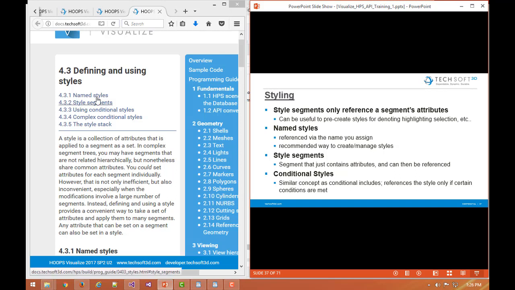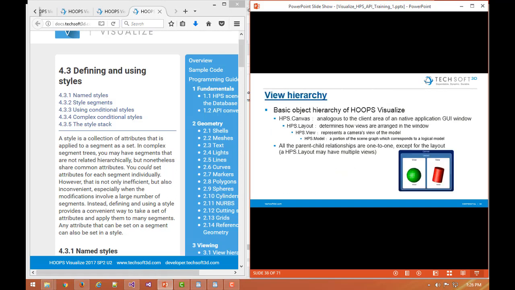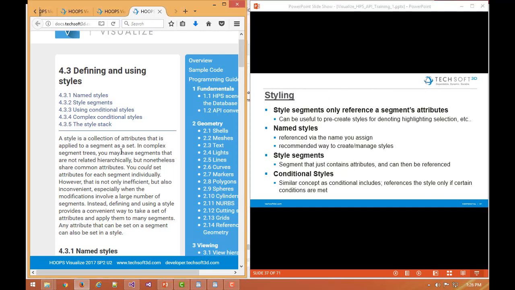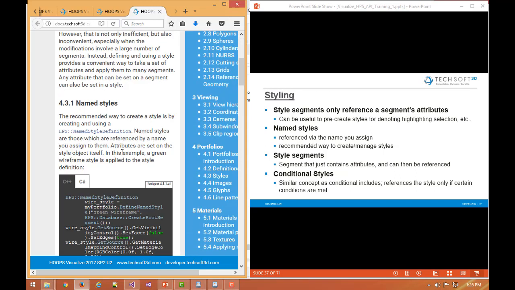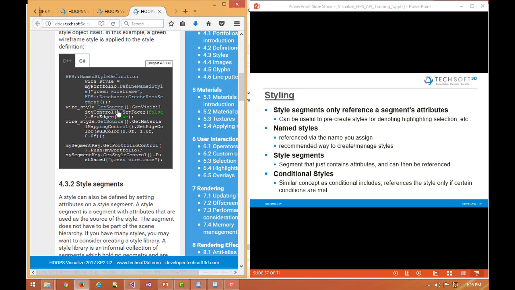Okay, so this whole chapter here gets into the ways of using styles. So I'll actually just go through a little bit of sample code because we're going to quickly blow through another concept here that we haven't really talked about. So there can be multiple active portfolios, which are this Visualize concept, kind of like a booklet of information, a portfolio, right?